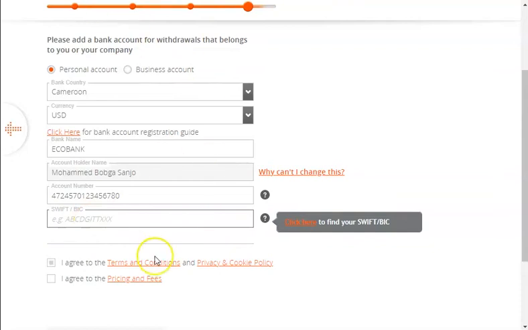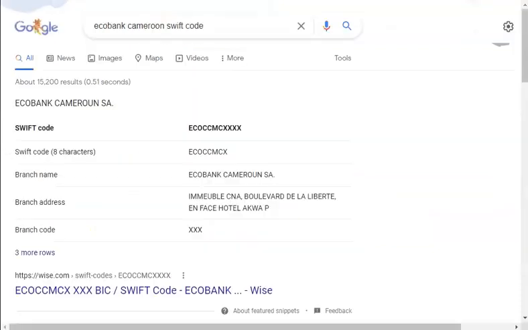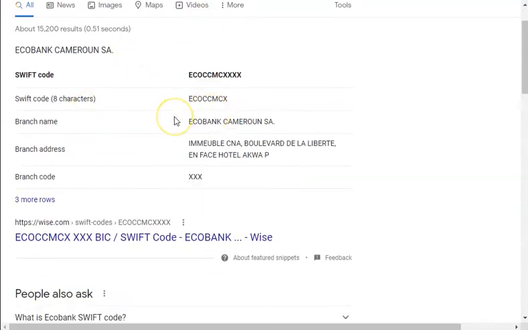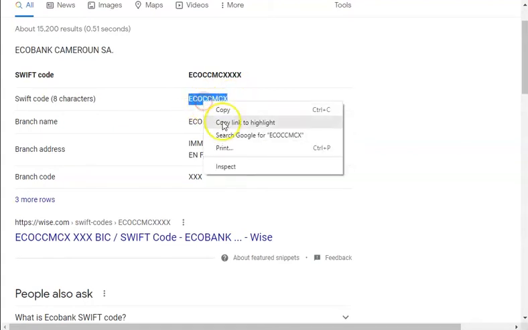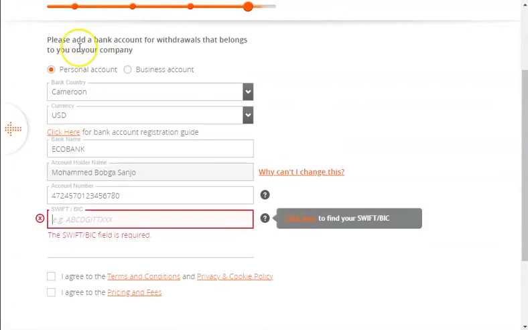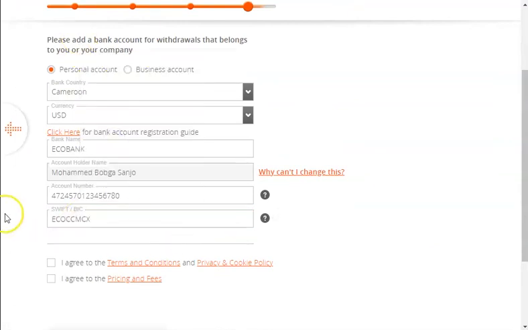So in order for you to get the SWIFT code of EcoBank, you just need to come to Google and then you type SWIFT code EcoBank. So I'm sure it's this one. So you just copy this one, and then you come here and put it in as a Swift code. You see, it has accepted it.